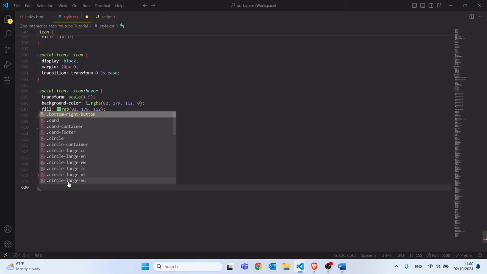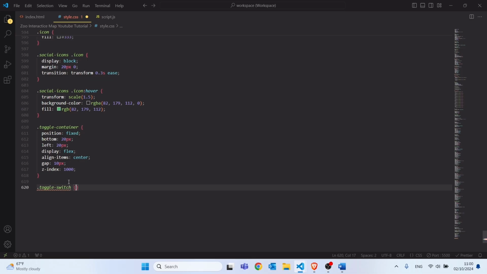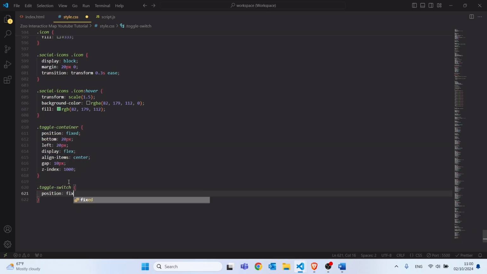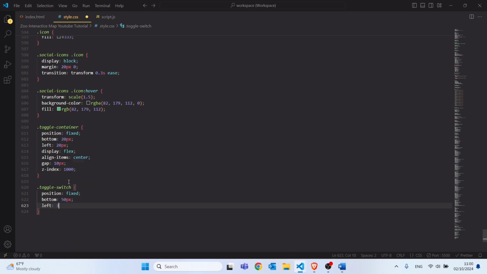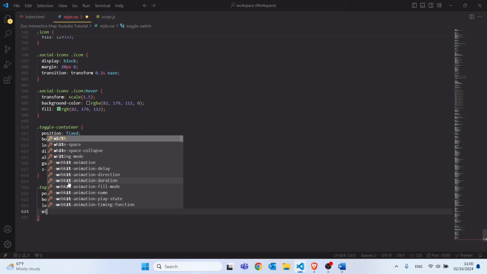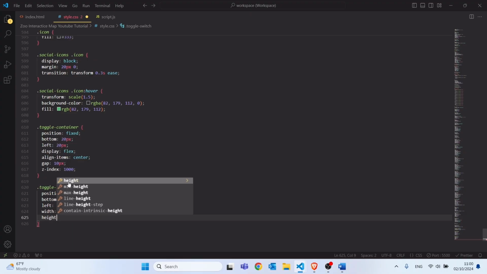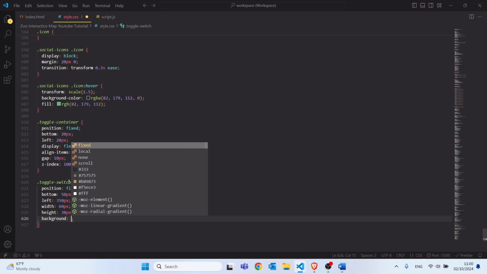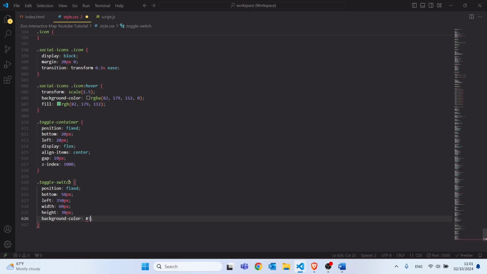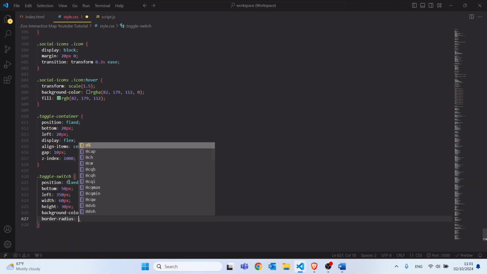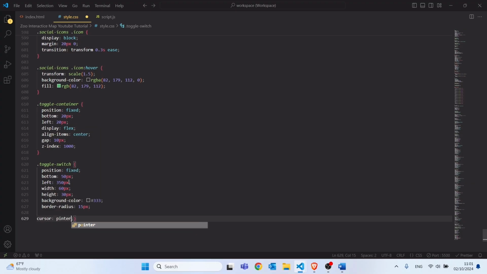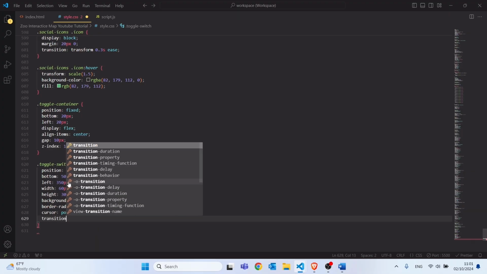Let's now add styles to the toggle switch. So the position will be fixed as well. Bottom 50 pixels, left 350, width 60, and height 30. Background color 333, border radius 15 pixels, cursor pointer, and transition background color 0.3 seconds, z-index 1000.